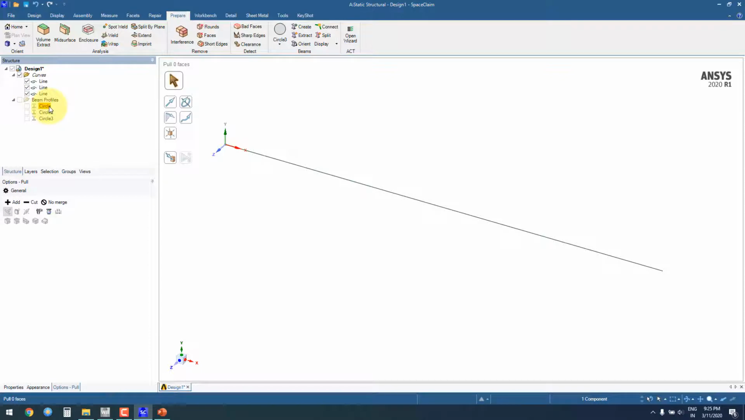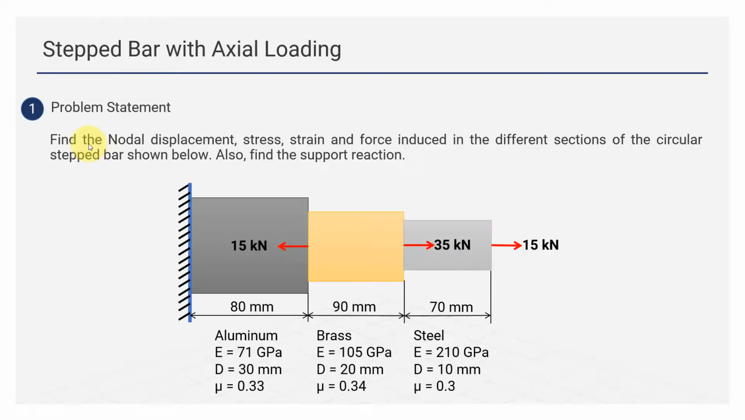Let me just rename this. This is 30 mm. This is 20 mm dia and this is 10 mm dia. That's a 5 radius. So we have created all the 3 profiles, cross sections. Now we want to assign these cross sections to these lines. So let's check which one is which. First is 30 mm, then 20 mm, then 10 mm.